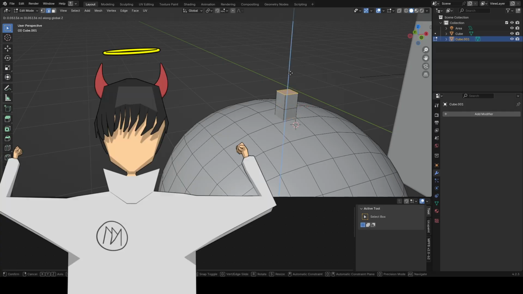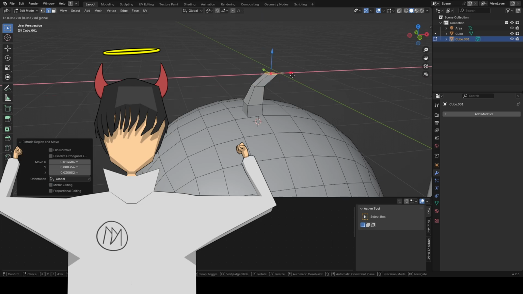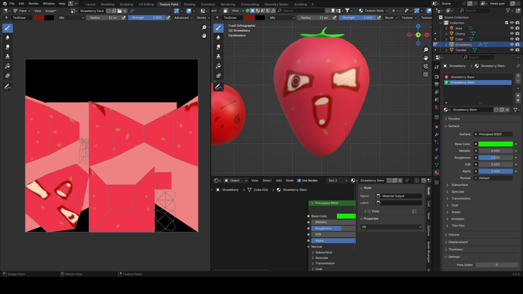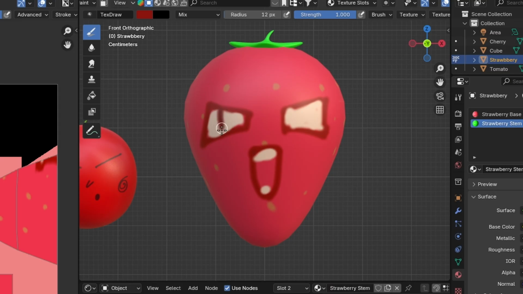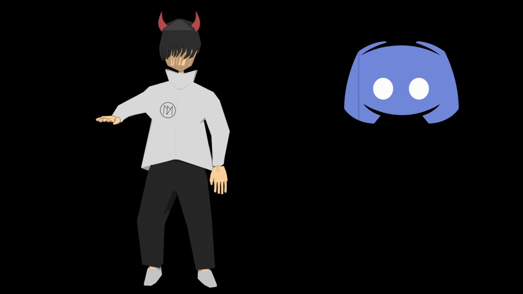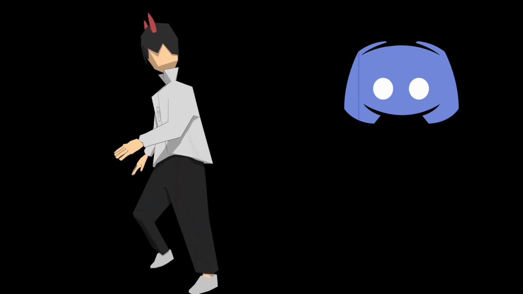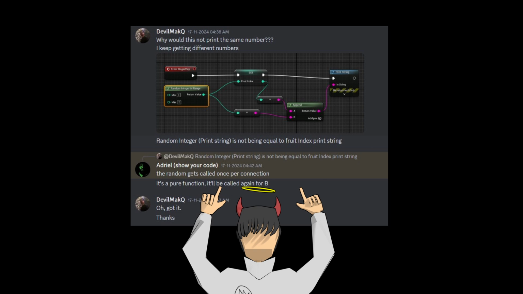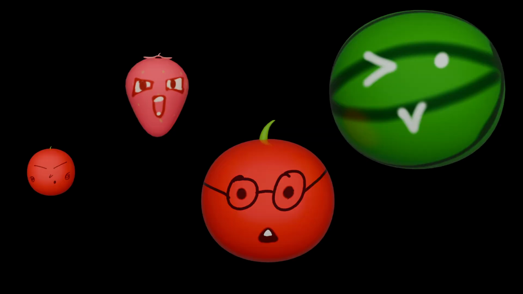Then I decided to flex my 3D skills and modeled some fruits. Okay, don't laugh. I modeled these 3 fruits for now with very questionable drawn faces, but don't worry, I changed them later to something better. Remember 2 minutes before, I sent a message on Discord for my random integer issue? I'd already gotten a response in 5 minutes of sending that message. But I was too focused on creating these masterpieces that I missed it.